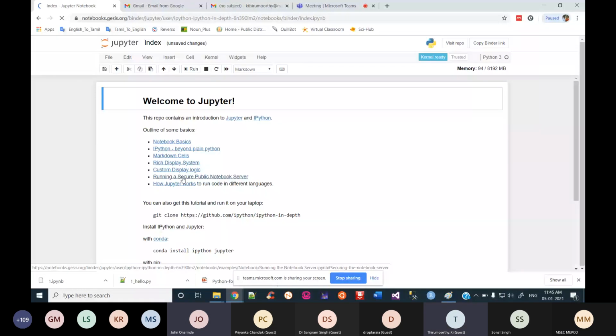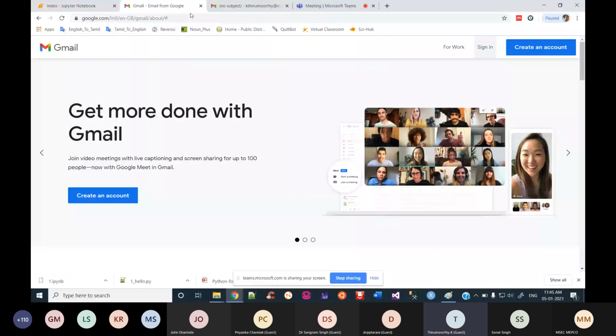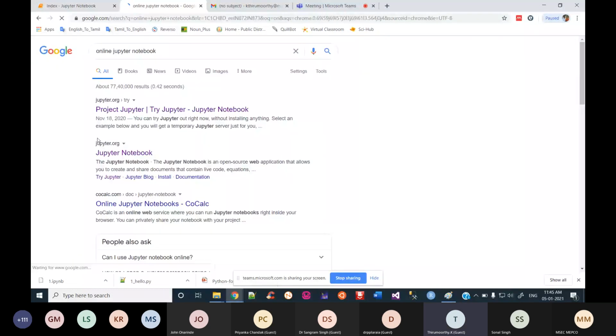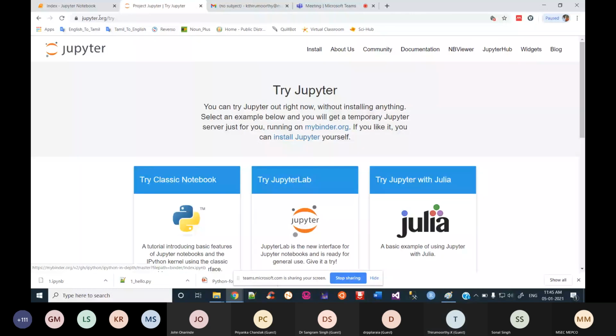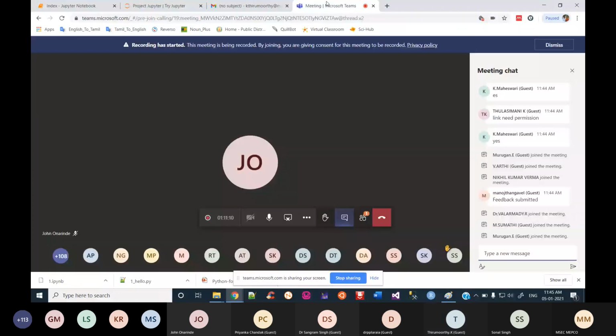I request everyone to open the process on Jupyter notebook. Take the first link and click try online Jupyter notebook. The first thing is try classic notebook. It takes you to this particular page. I'm looking for your response. Once you have completed, please let me know. We may proceed with our things.